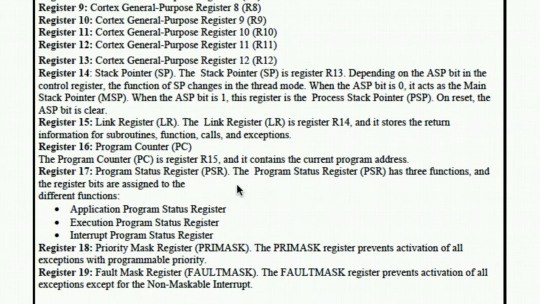It has 3 basic functions. It acts as an application program status register, an execution program state register, and an interrupt program status register. So what it does is it not only provides the address for the next instruction to carry out, but it also gives the user an insight of whether there is an interrupt that has been generated or evoked.